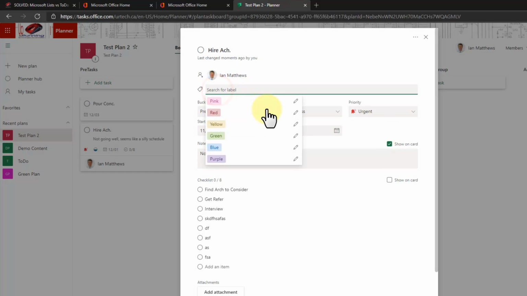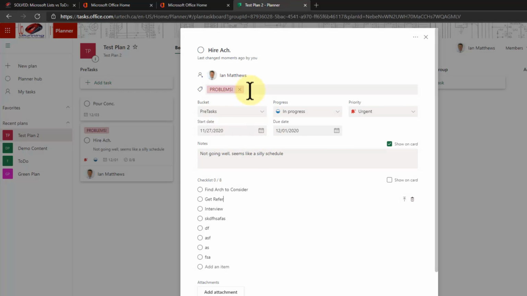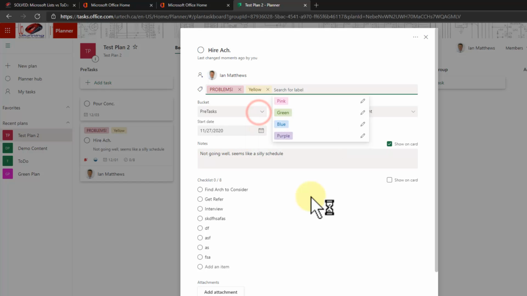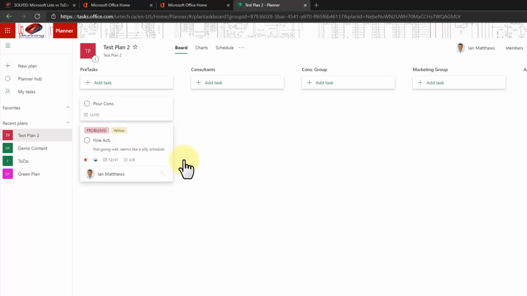Labels. Yes, labels are great. So you can rename these labels. I will call this label problem. Red will be problems. So let's flag that as a problem. And you can have multiple ones. So I can go into here and I could say it's also yellow, whatever you decide yellow is. And again, I could rename yellow. Let's close that. And you can see it's going here.